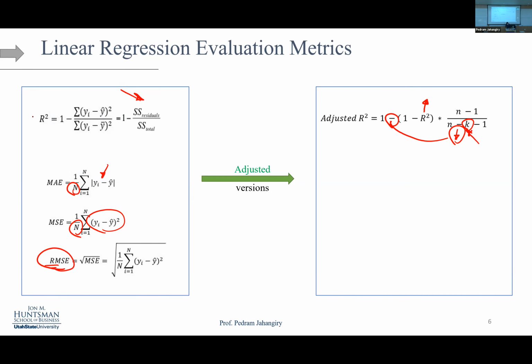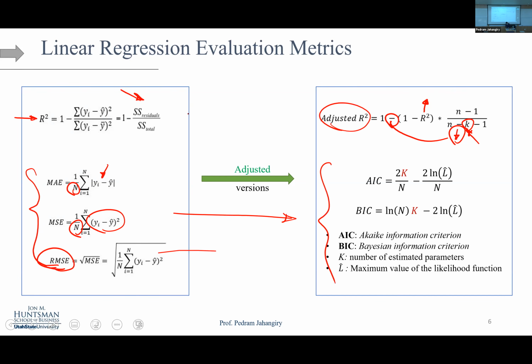The way that we adjusted R square, what we call adjusted R square, there are ways to fix this one as well. So I think you haven't seen this before, what we call AIC, BIC. This is Akaike information criterion and Bayesian information criterion. These are just fancy names.